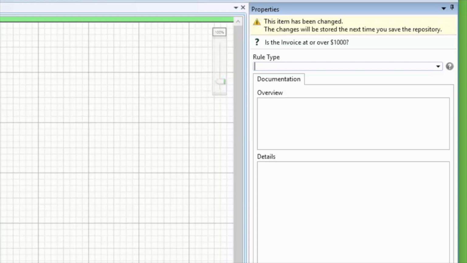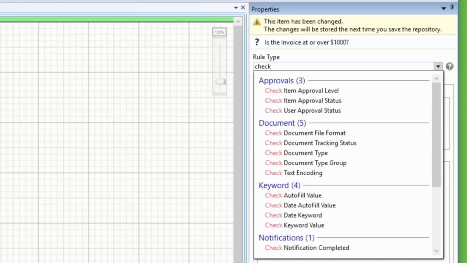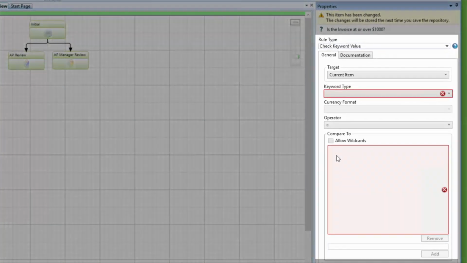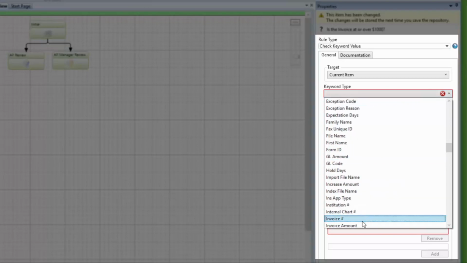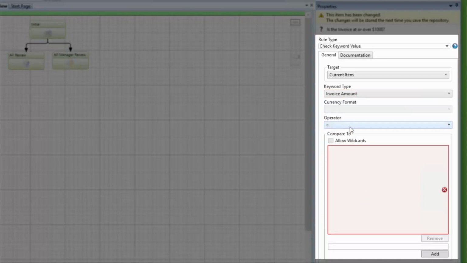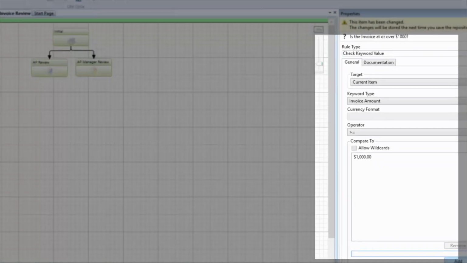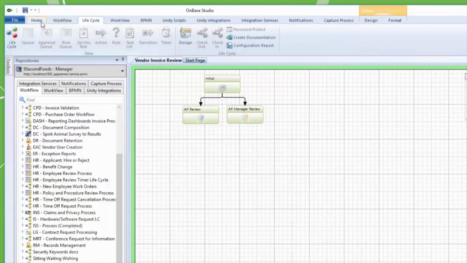First is the rule type. We want this rule to evaluate the invoice amount, which is a keyword, so I'll select Check Keyword Value. The keyword type in question is invoice amount. And the operator is going to be greater than or equal to. Finally, I'll enter 1000 into the Compare To field. This configures my rule to check the invoice amount keyword's value and determine if it is equal to or greater than $1,000. I'll save this configuration.